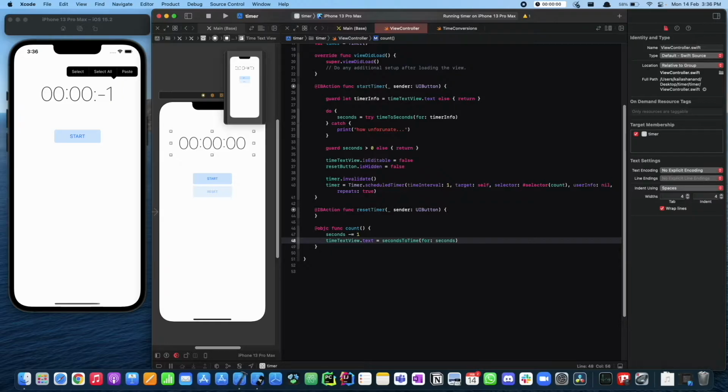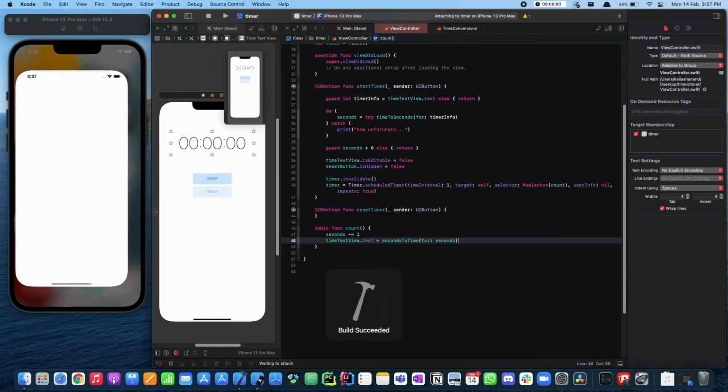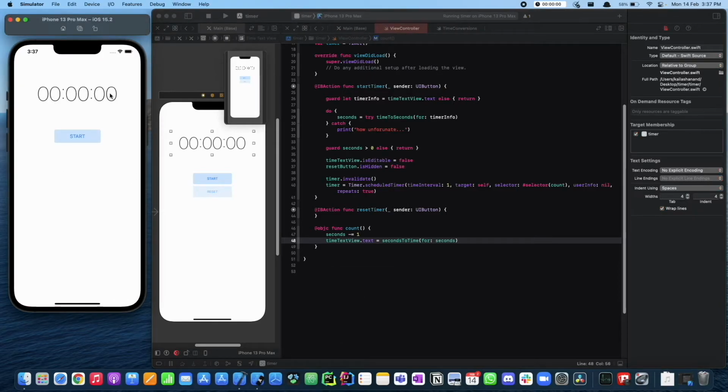There we go. This actually should work. Let's run this and see if this primitive form of the timer works. So let's just set up maybe 1 hour exactly. Hit start. There we go. Works perfectly. This is exactly what we want. And I can click start however many times I want, and you can see that it doesn't crash.